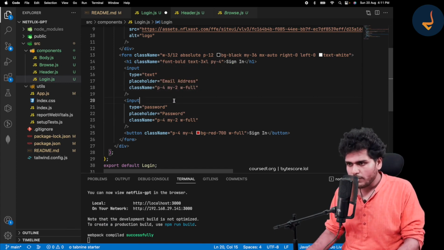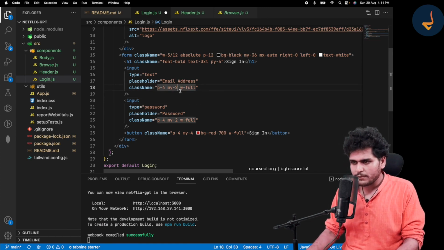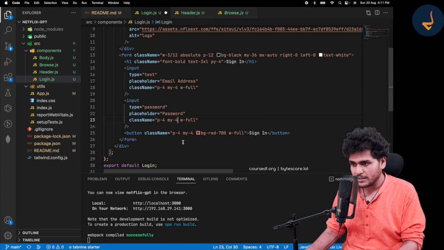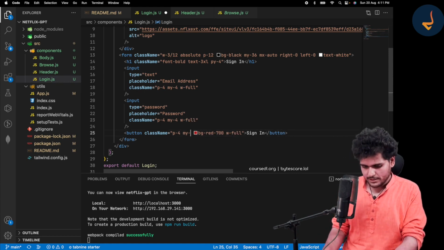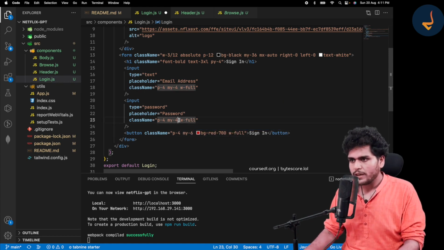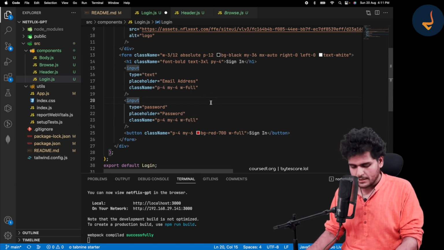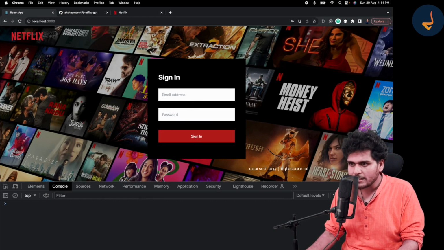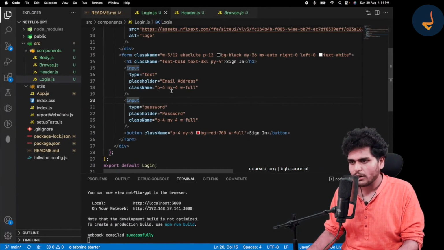And what we will do is we will also give margin of 4 to this form, because everything is sticking a lot. Let's give this as 6. Cool. Now this looks much better, isn't it? Now let's make the background of this input box gray.